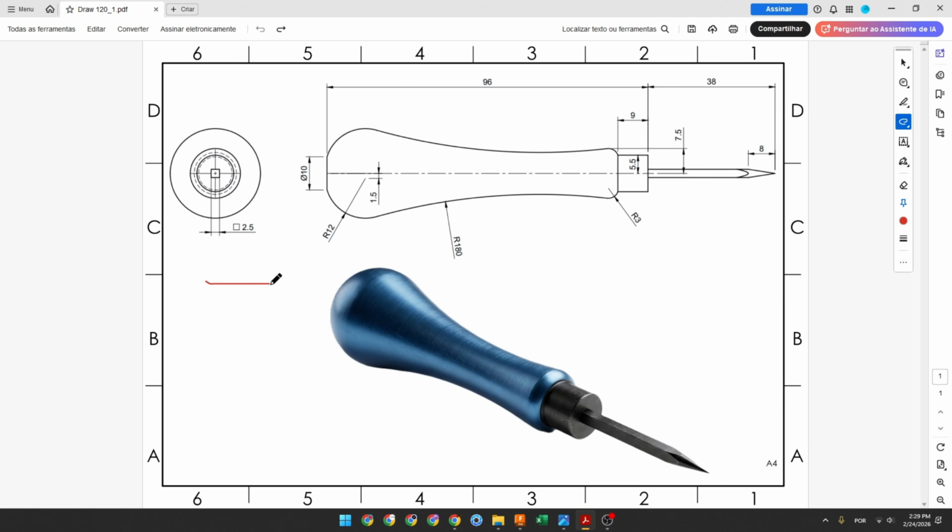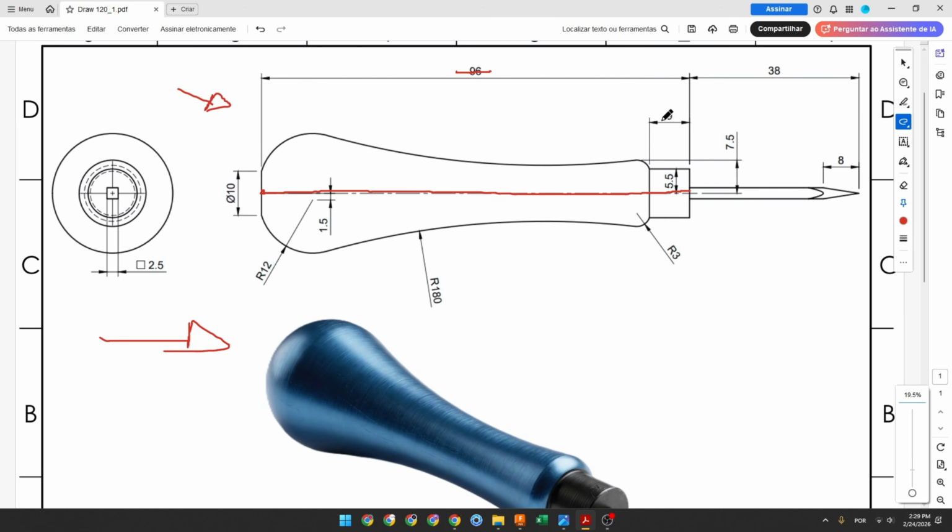The first step to create this part, we will select the front plane and make this sketch. And here will be the midpoint, and the first thing that we'll make, we will create a center line here with 96 millimeters of length, and we will create this line here with 5.5 and this line with 9 millimeters.